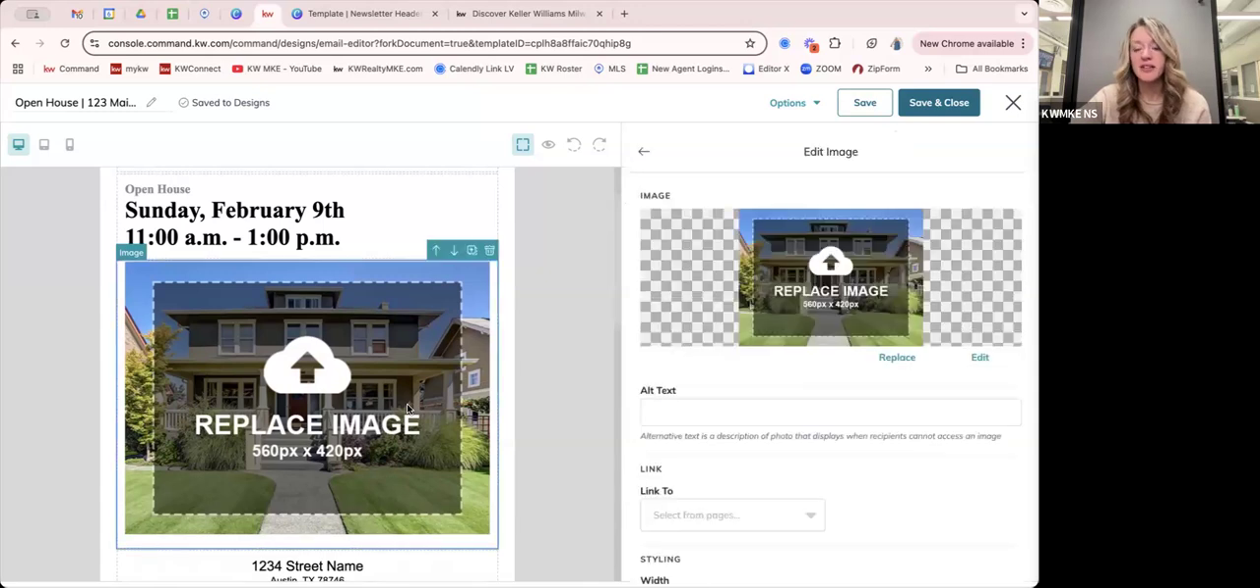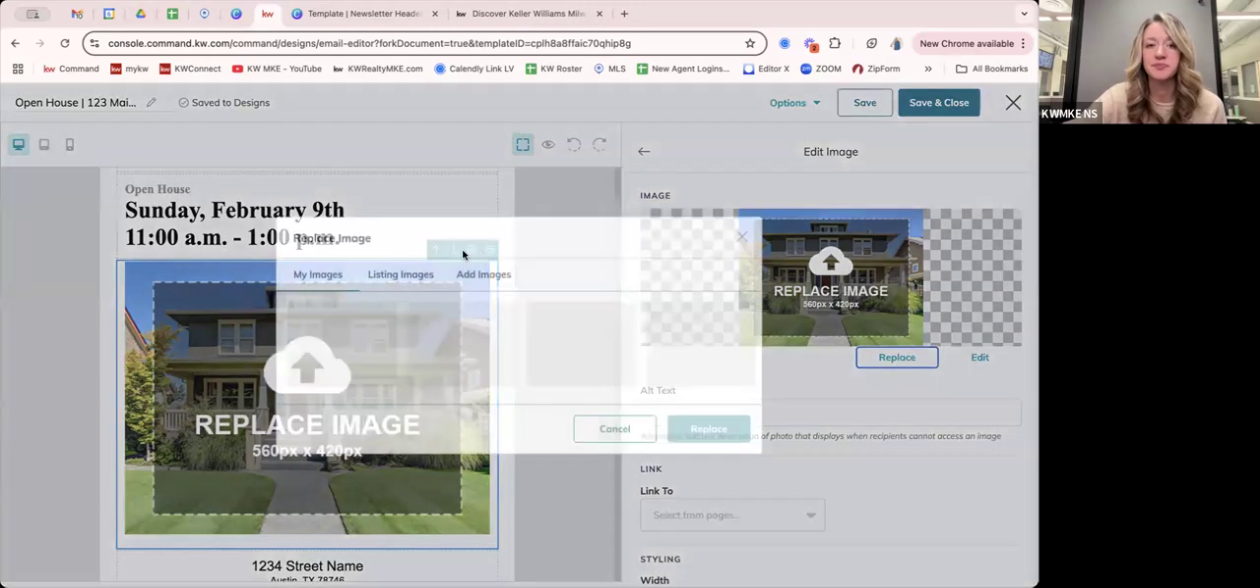So again, I'm going to click on the image and here's where I can replace it. So maybe you grabbed an image off of the MLS. Maybe it's not your listing. Grab the image off the MLS. Or maybe you created your own graphic promoting the open house. Or again, it's just the image from the photographer for your listing. But either way, you'll click on replace.